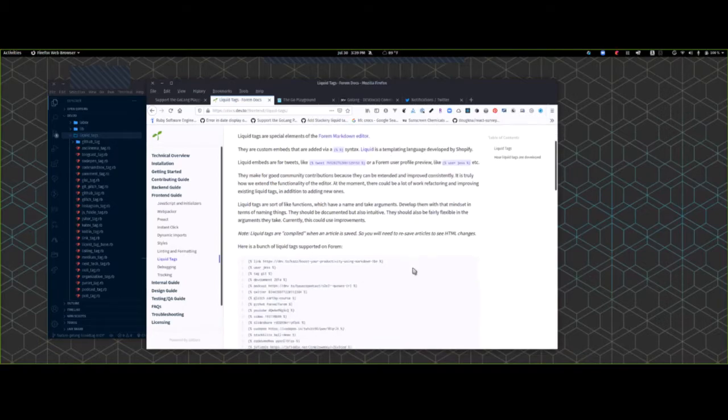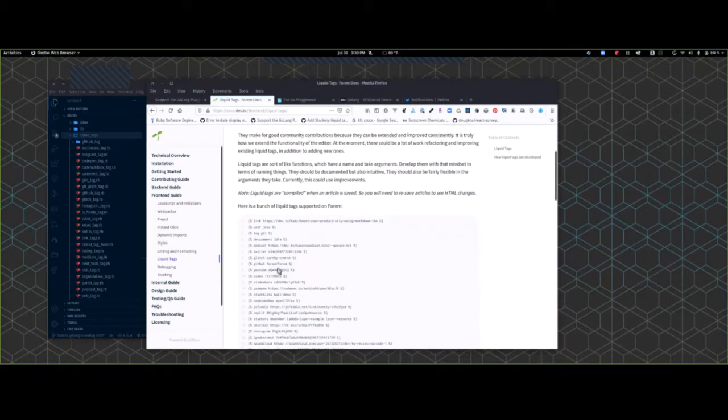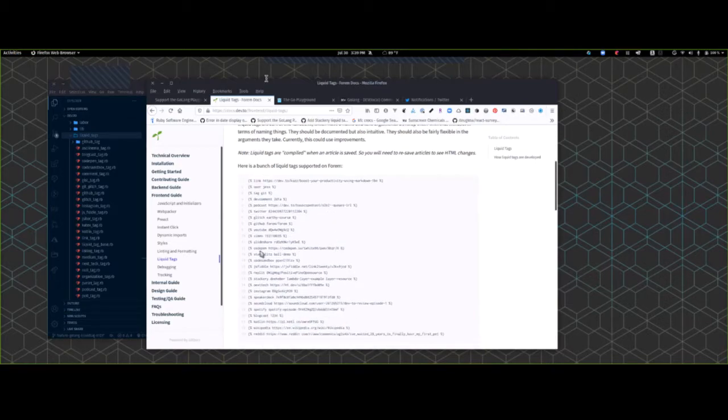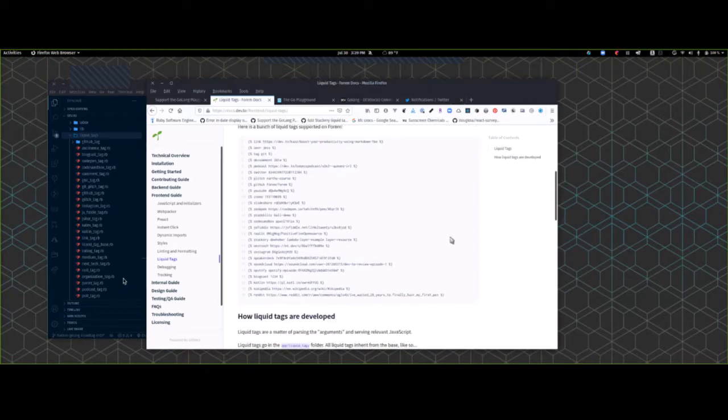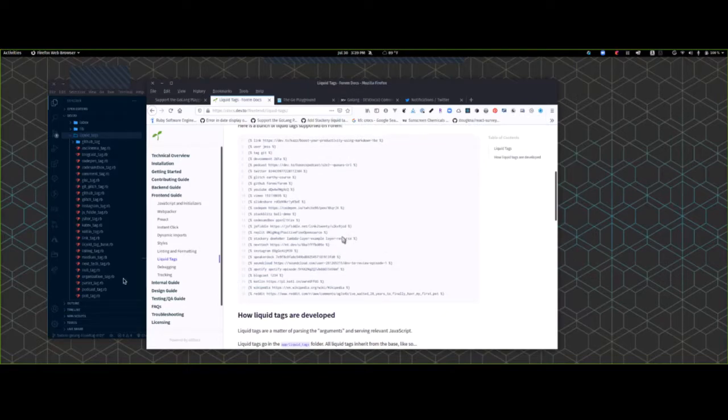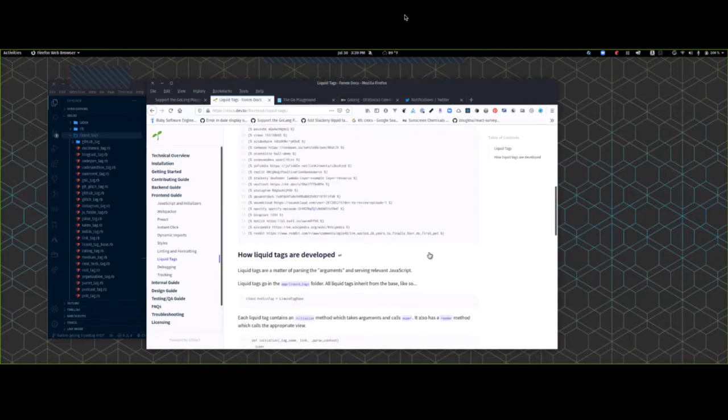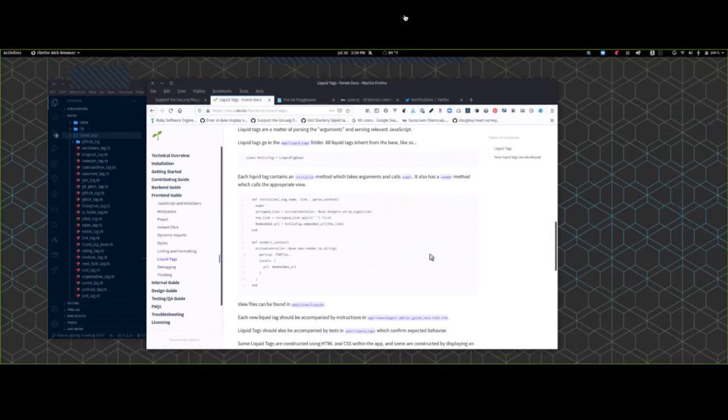The beginning part of the docs here basically shows the different tags that are available and the way you insert those into an article or comments or what have you. And so you can see there's a lot of them in here. There's JS fiddles, and there's REPLs, and Instagram, and tweets, and a lot of different things you could insert with the liquid tags. And the way you develop those is here.